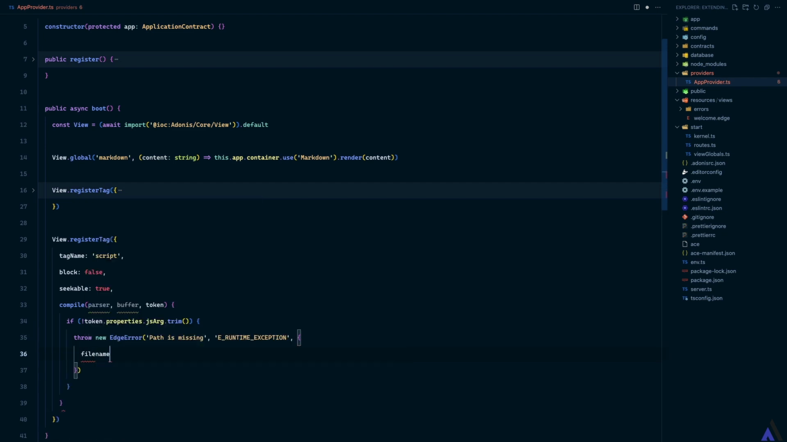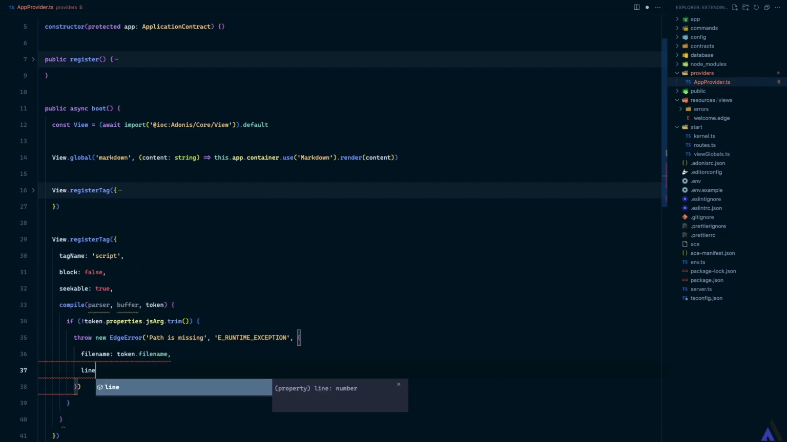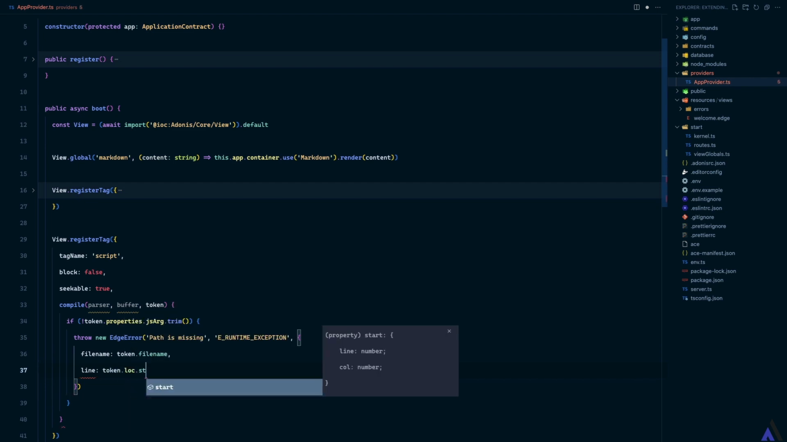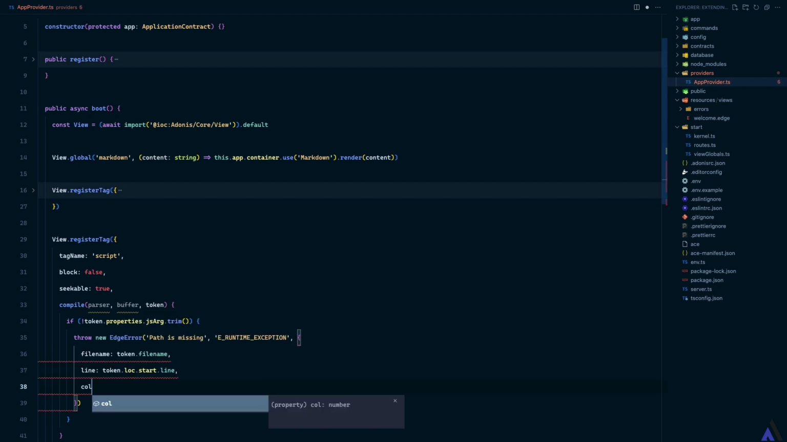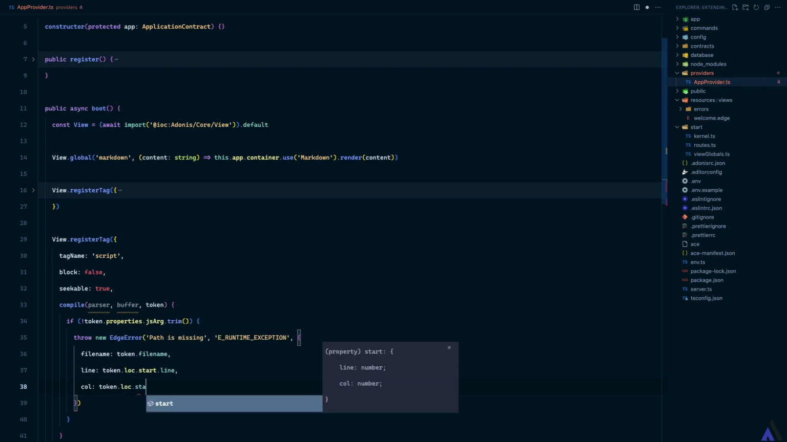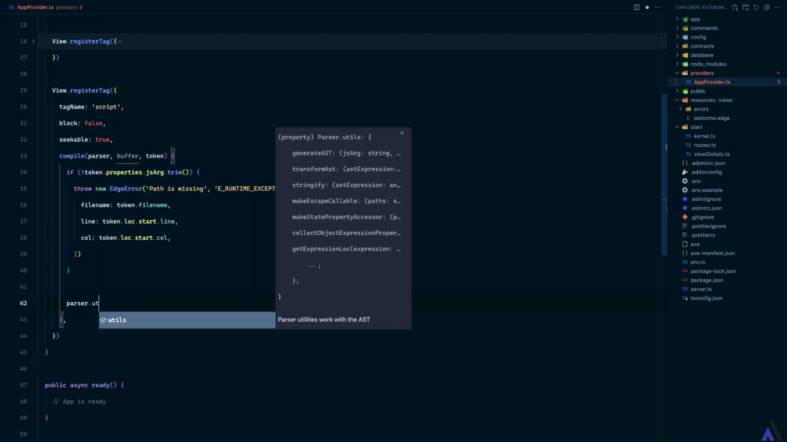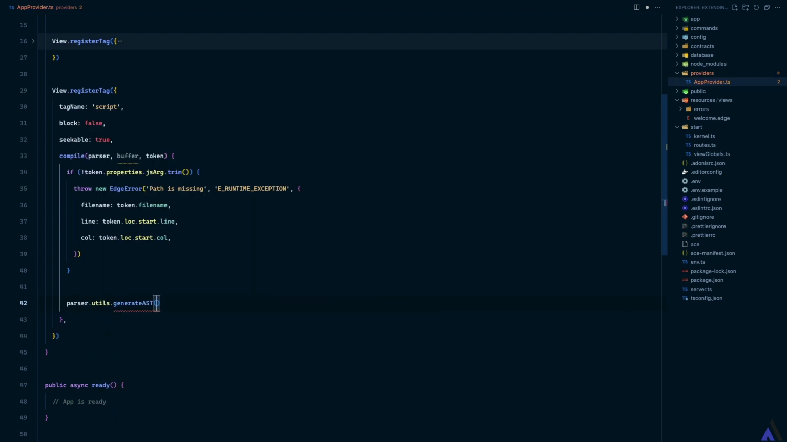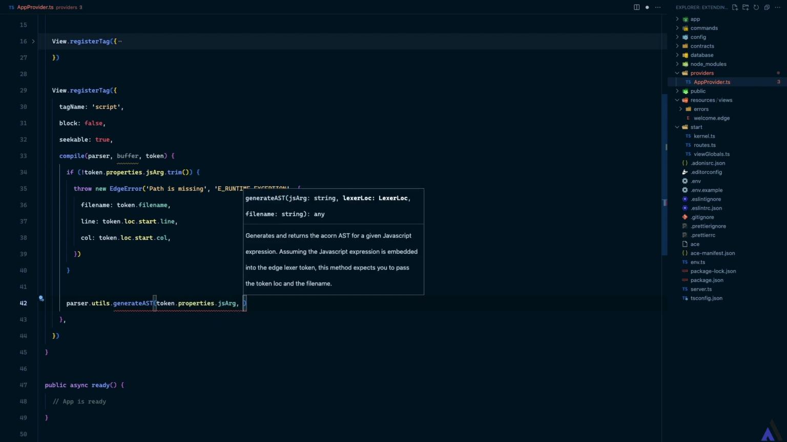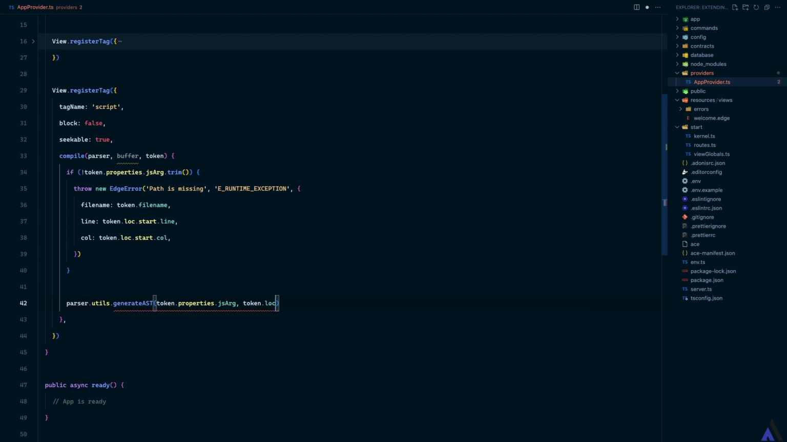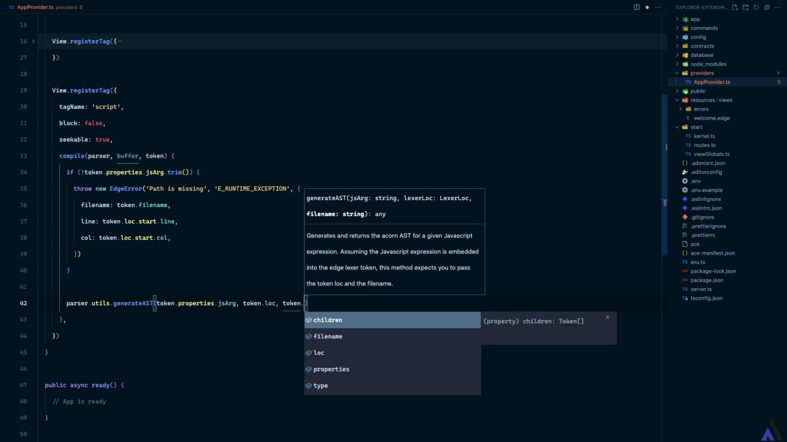Then we specify the correct file and line of the error that happened. The file name will be token.filename. The line will be token.loc.start.line. Then the column will be token.loc.start.col. Next, we will generate an abstract syntax tree using the parser. parser.utils.generateAST. The first argument is going to be the argument that is passed to the tag, which is token.properties.jsArg. Then the second argument is the lexical location, token.loc. Then lastly, the file, token.filename.